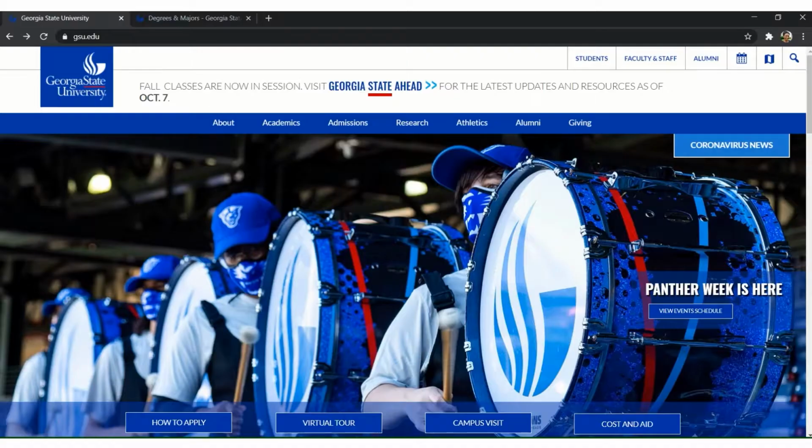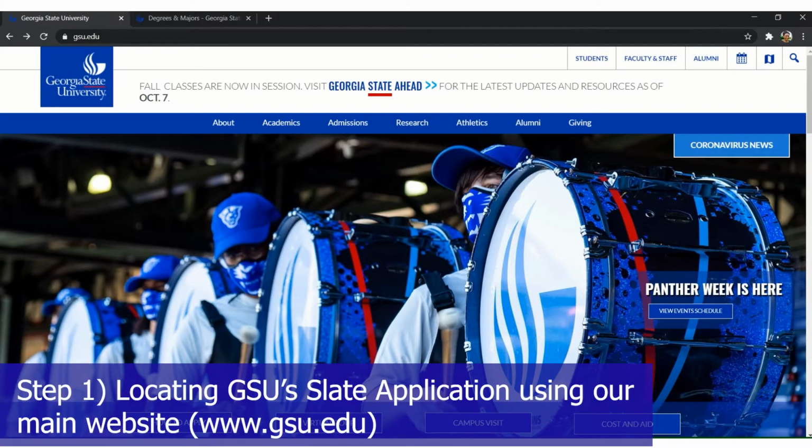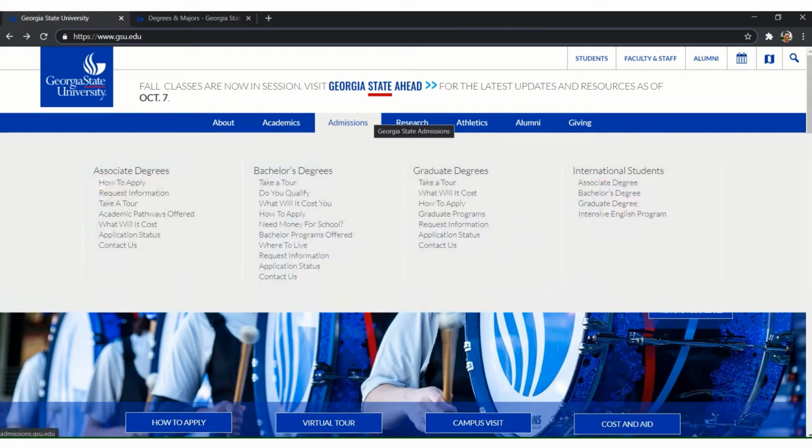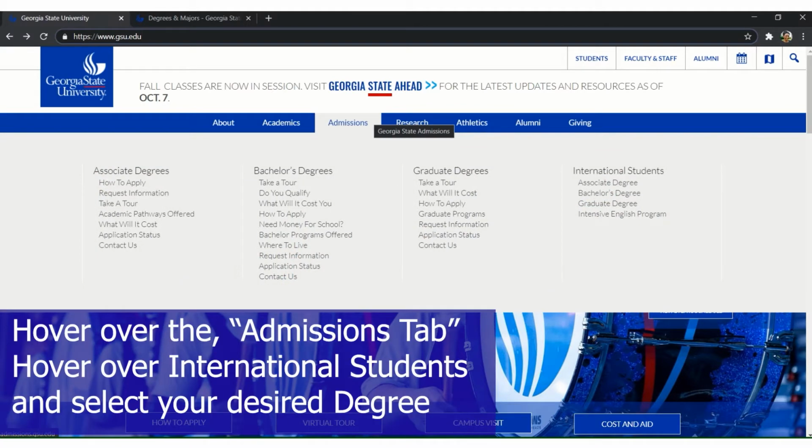Let's get started. Locating the Slate application from Georgia State's website. It is likely that you will be accessing our Slate application using Georgia State's main website at www.gsu.edu. To access our Slate application from the main Georgia State page, at the top you will see the Admissions tab. Hover over the Admissions tab. As you hover over the Admissions tab, a drop-down box will populate. On the far right-hand side, you will find International Students.